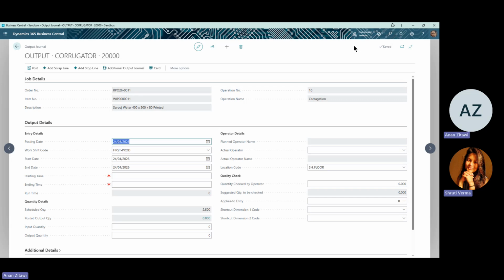Can we not get this information automatically from the production schedule or the previous document, allowing them to enter the time? Posting date, shift, and start date will automatically come based on this. After that, you need to fill in the actual details. The reason we are not updating this automatically is that the users posting the output are in a rush.